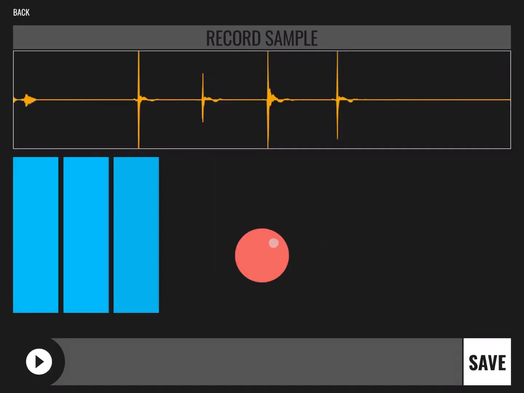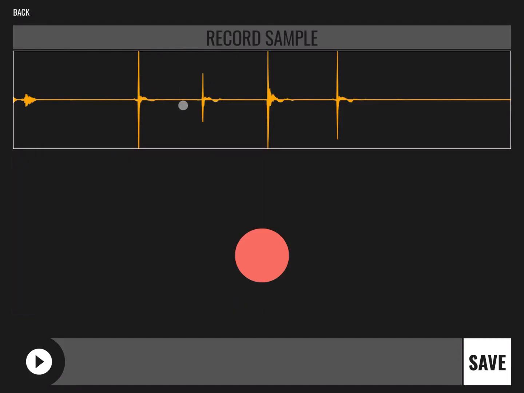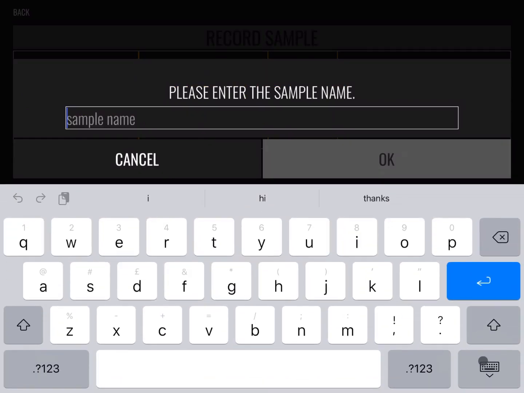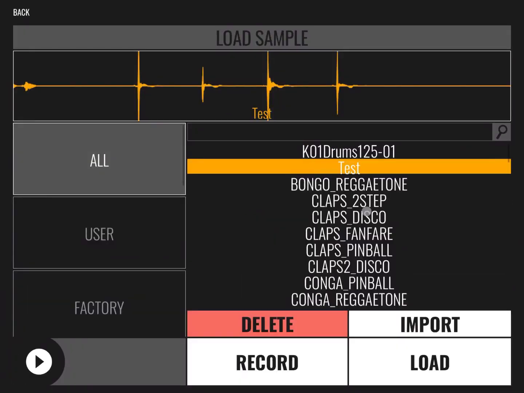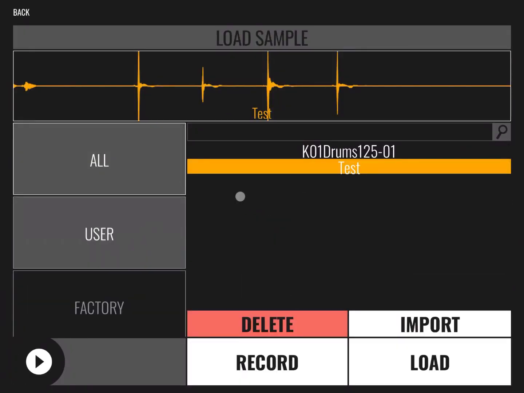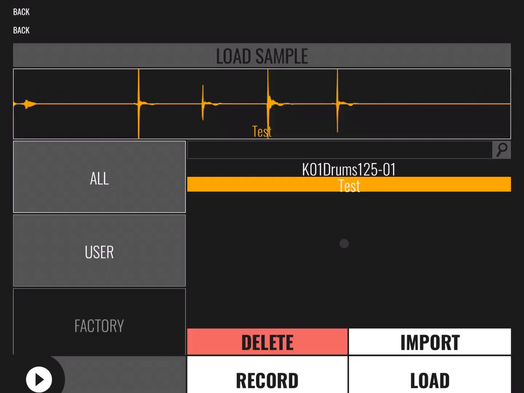Stop. Clicking again on the red button, so we have a higher volume now. Let's try. Okay, I like this, and so let's click on save. It will ask me to type a name, so let's type test for now, and let's click on OK. Now if we go in the user category, I'll find the previous sample that I imported and also the new one which I recorded. So let's click on test and let's click load, and let's click OK again.